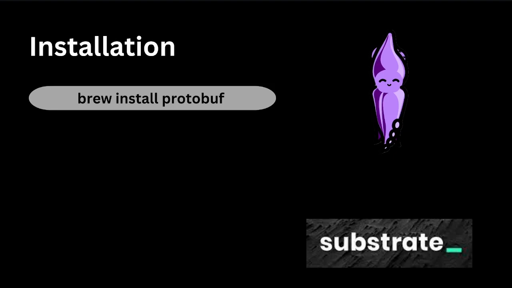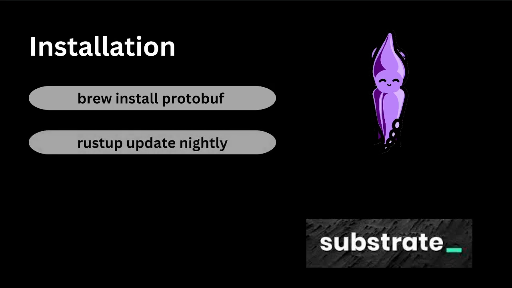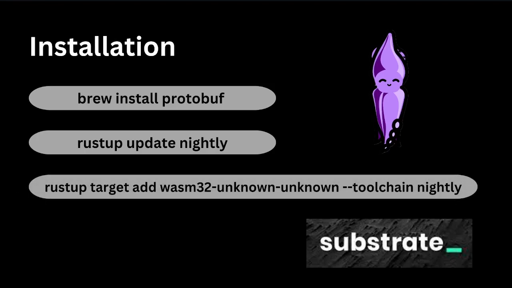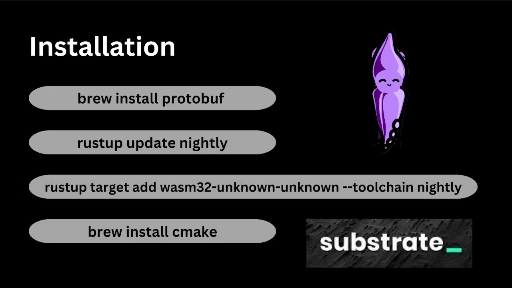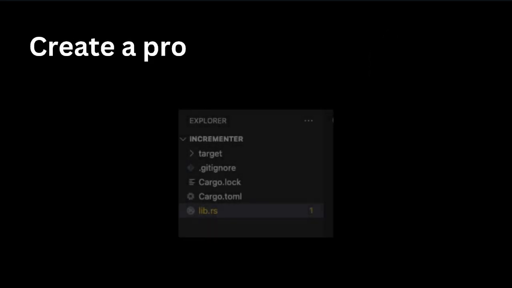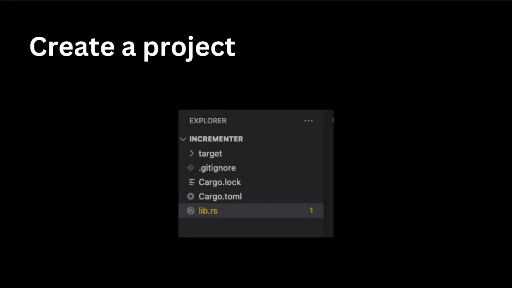Time to run the following commands. The first is brew install protobuf. Then add the nightly release and the nightly WebAssembly targets to your development environment by running the following commands. The rustup update nightly and this one here. Next on the list of commands to complete the installation part is brew install cmake. With that, everything should be working on your machine and it's time to jump to creating a project.